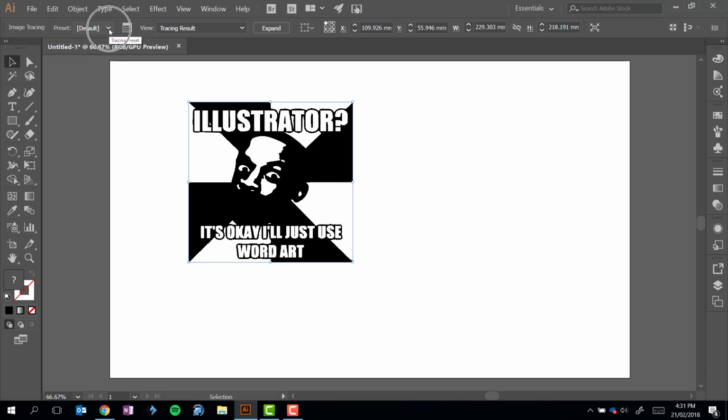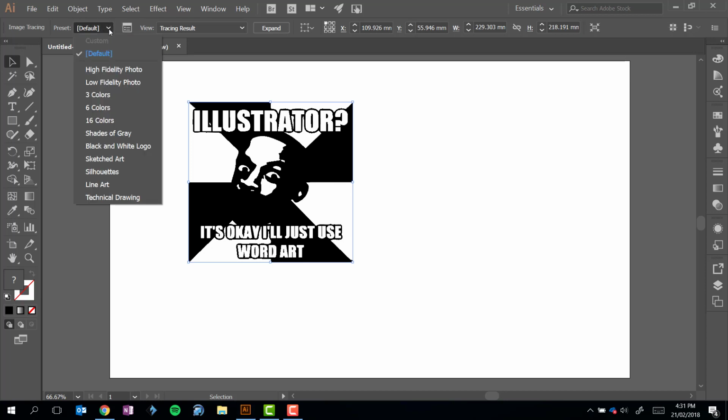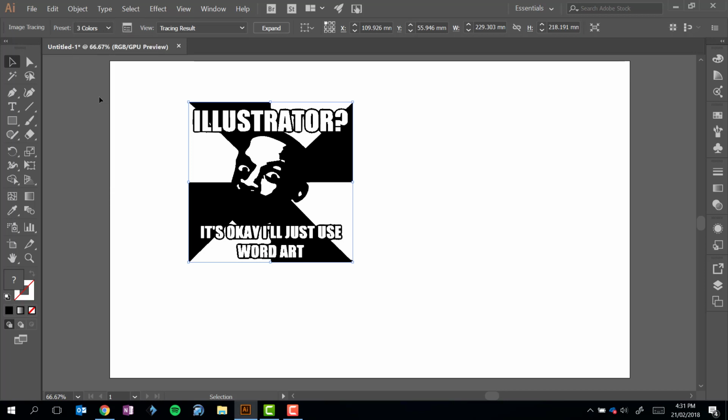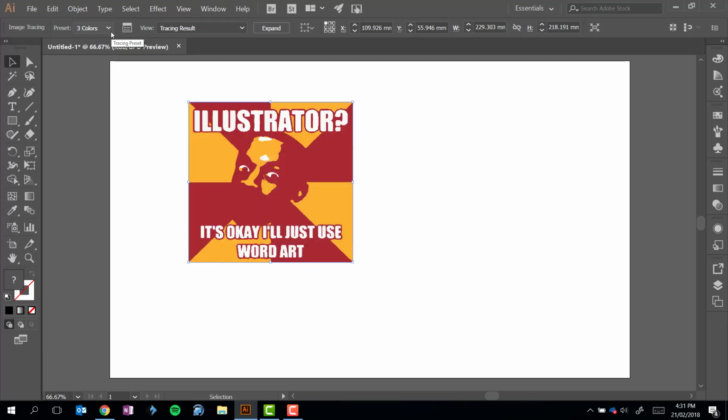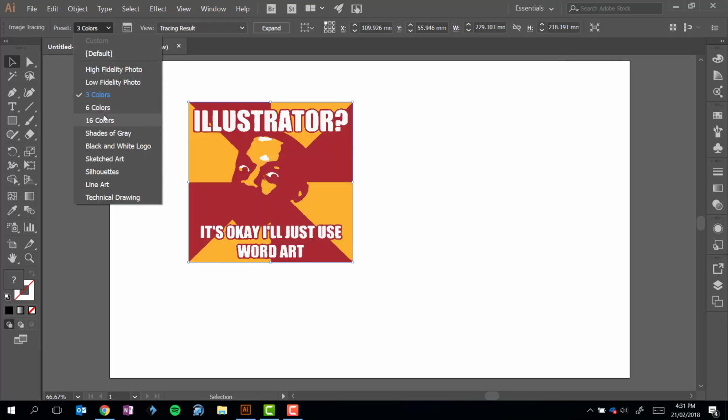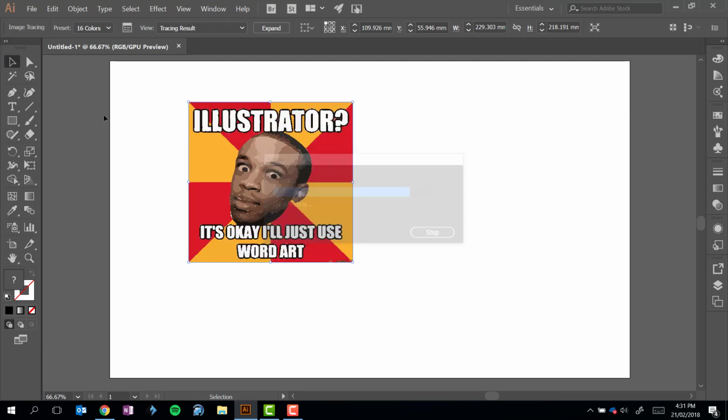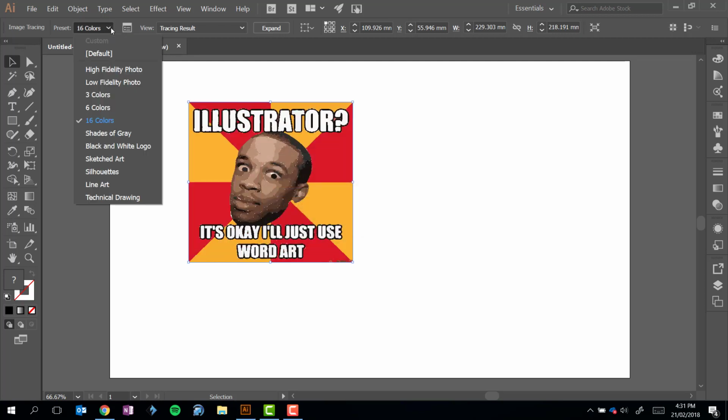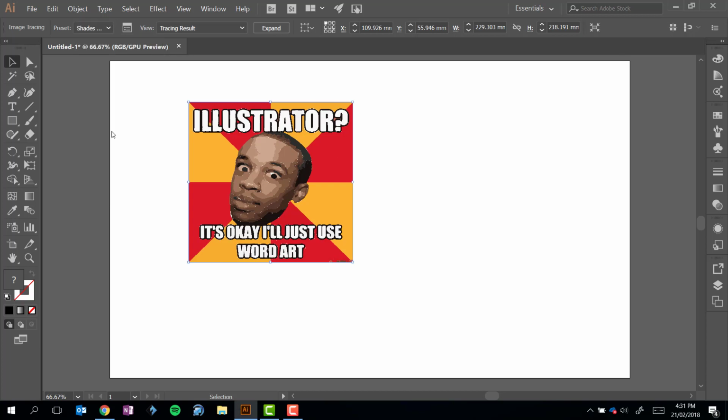If I go up to the preset up here, there's lots of different things I can choose from to retrace that and try to get more quality and a better trace out of it. So that one there is pretty close, but there's a few gaps left in it. This one here, the shades of grey, have converted that pretty well. So if I want to keep that, I'll click on Expand.